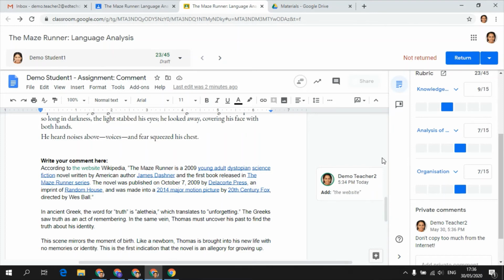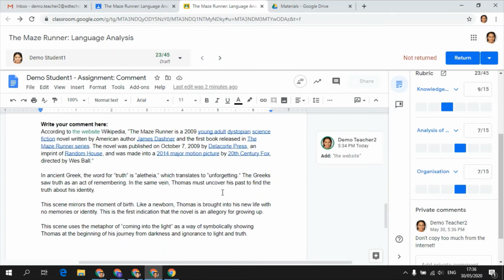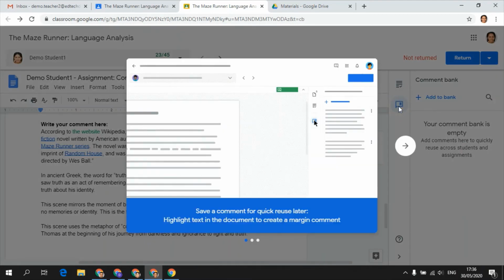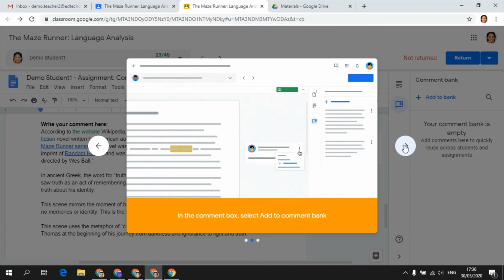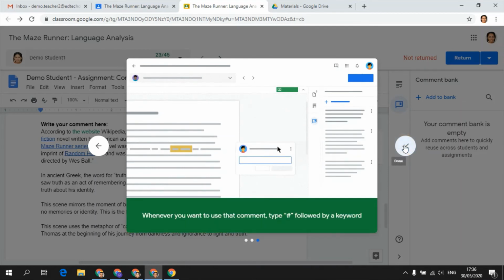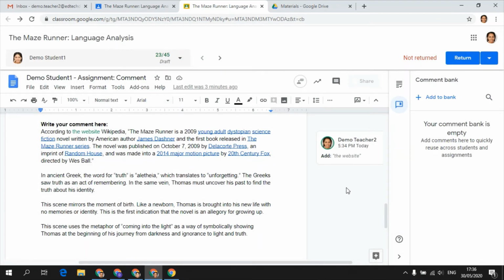One thing I wanted to show you that is a tremendous time saver is the comment bank. So if there are any mistakes that your students tend to make repeatedly, and you find yourself writing the same comments over and over again, then you can create a comment bank. You can access this by clicking on this comment button over here. Then there will be a short introduction. You can save comments to add to later. It will explain how it works.